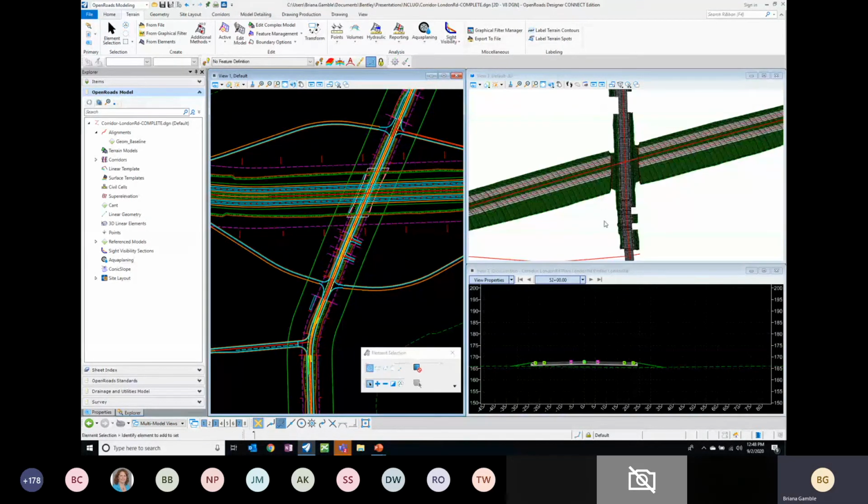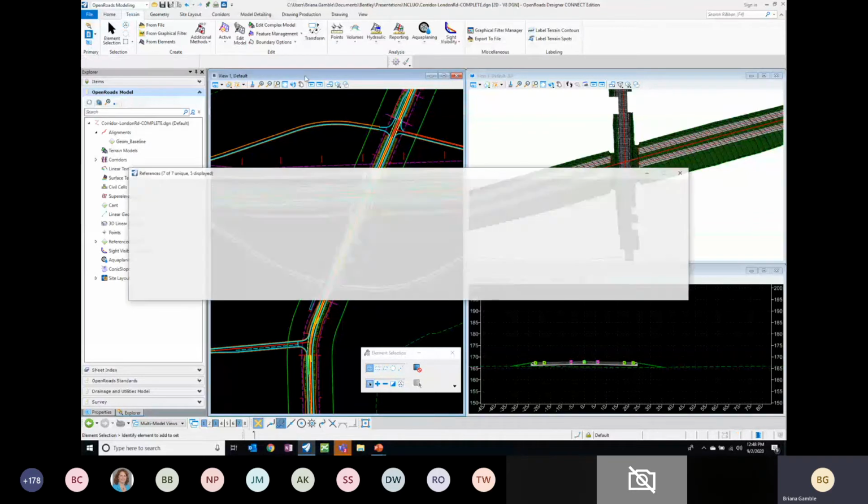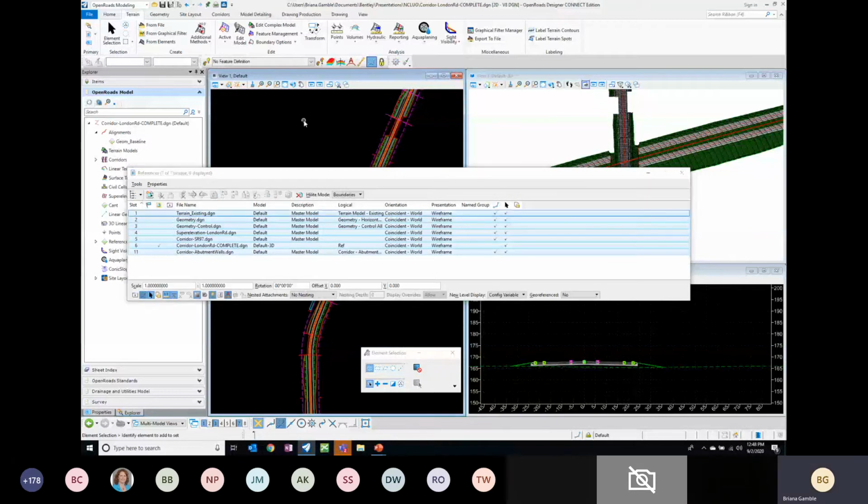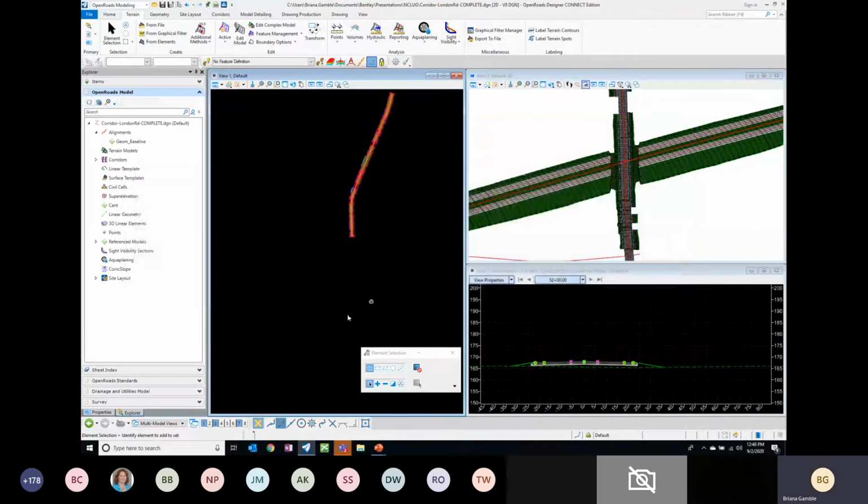And again, I want you to notice that we are in a 2D file. And so I called this Corridor London Road Complete because I wanted to reference in everything into this file in order to build my 3D model here. So I just want to quickly show you what happens if I turn off everything. You see the only thing in this file is my corridor. Okay, everything else I referenced in to build my model.